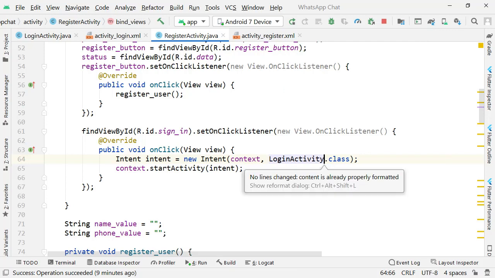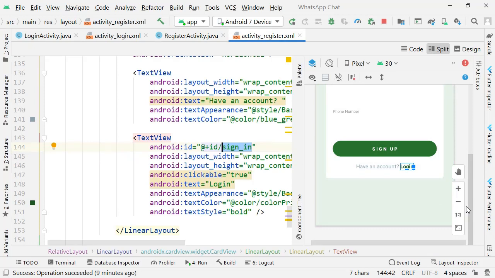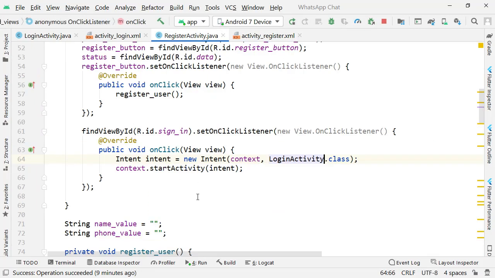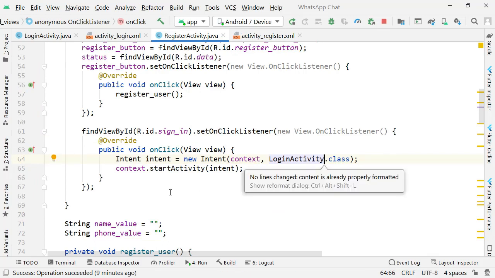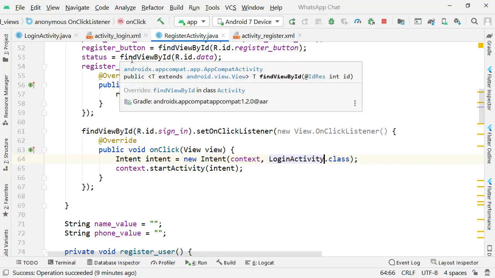Okay, so we know that we're done with that part. This one should be able to take you to sign in. Now that is done. So without wasting much time, let's go ahead and do the logic of logging in the user.